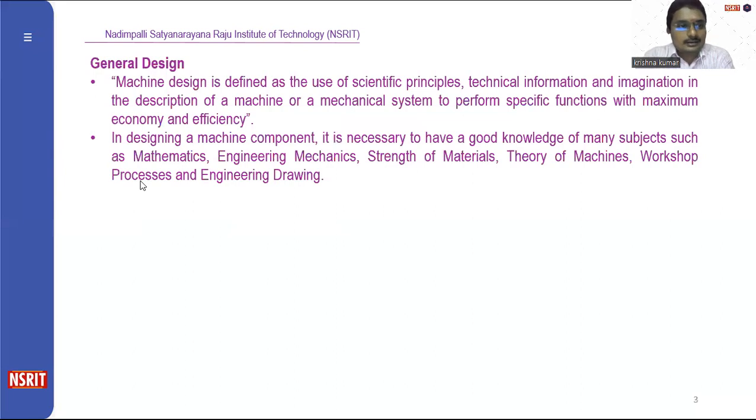Generally, we are aware of what machine design is. We can say that it is, by using scientific principles and technical information, an imagination or description of a machine or a mechanical system to perform specific functions with maximum economy and efficiency. That is the main agenda, not simply designing any product which may take much more cost, but it should be economic to the user.